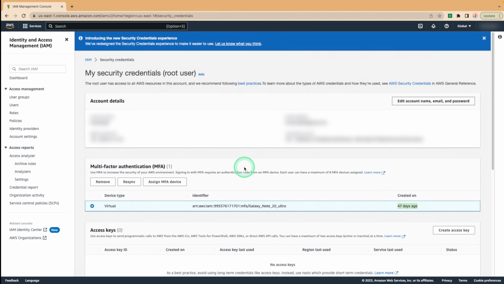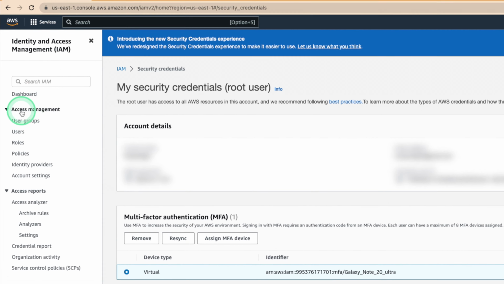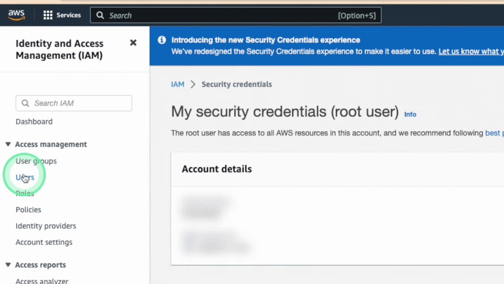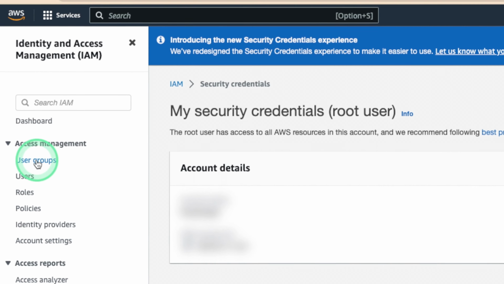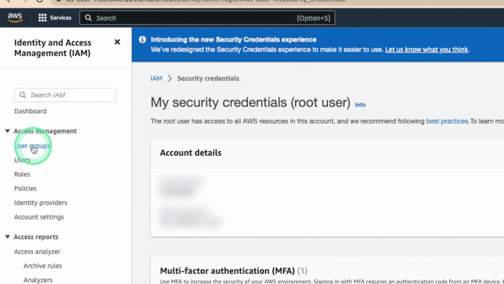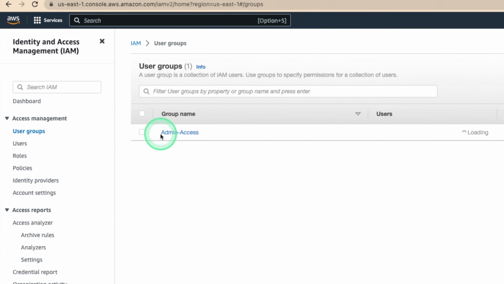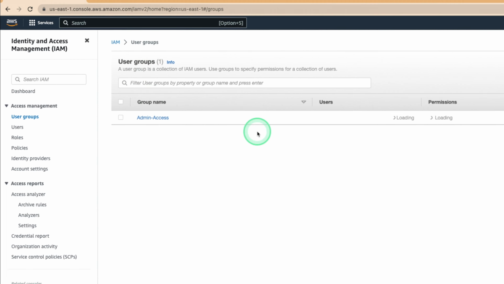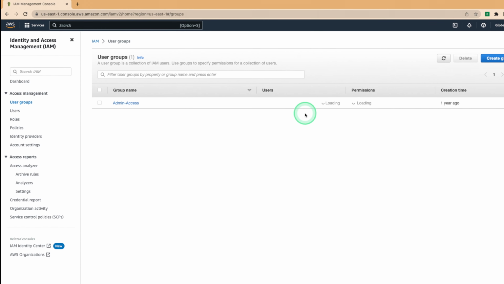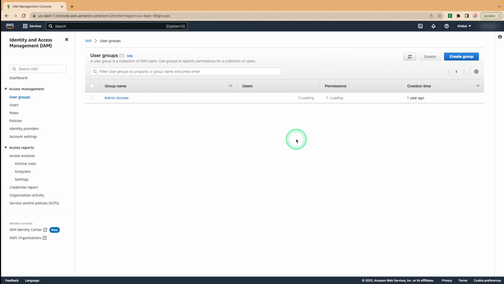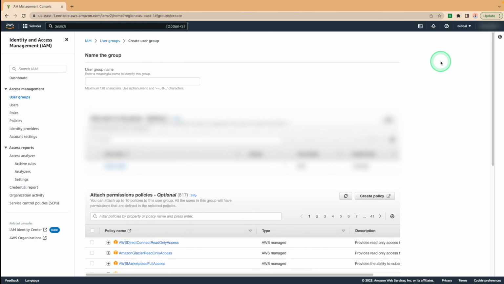So to create an administrative user, on this same page where we create our MFA, on the left side, we can see access management. We can see user groups, users, roles, policies, etc. For our case, we're going to be clicking user groups. Under user groups, you're going to see a few user groups if you already created a few user groups. So to create a group, you're going to click create group. Once you click create group, you're going to end up on a page that looks just like this one. So we're going to be choosing a group name. So I'm going to call mine administrator.